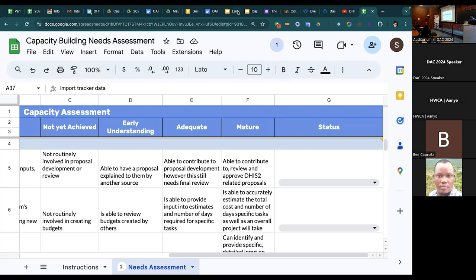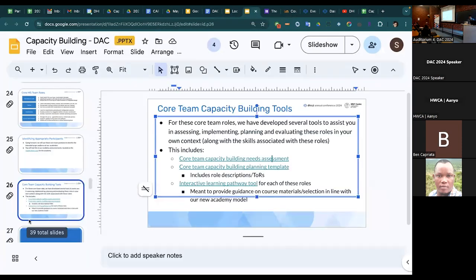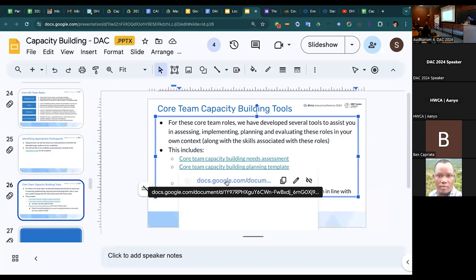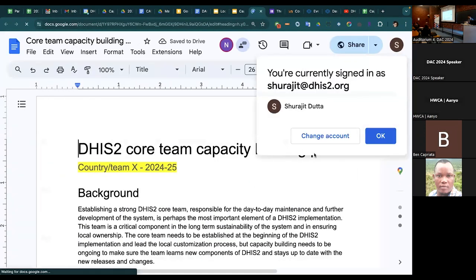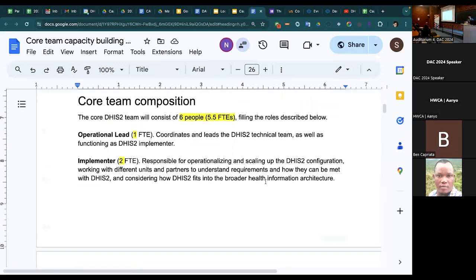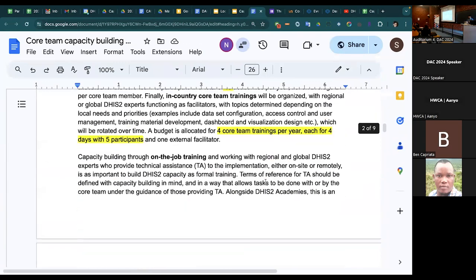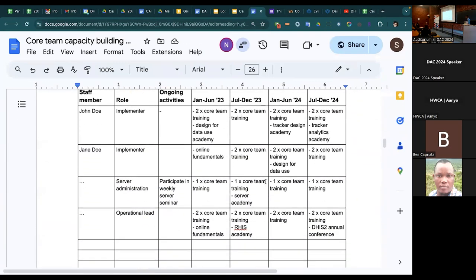So after the assessment piece is done, we've then developed a template, basically, which is where you feed in all that information in order to develop long-term plans for building capacity, right? And the whole idea behind this is twofold, right? One is internally to identify for that person, how will they fill these gaps? And also, how can you follow up with them?